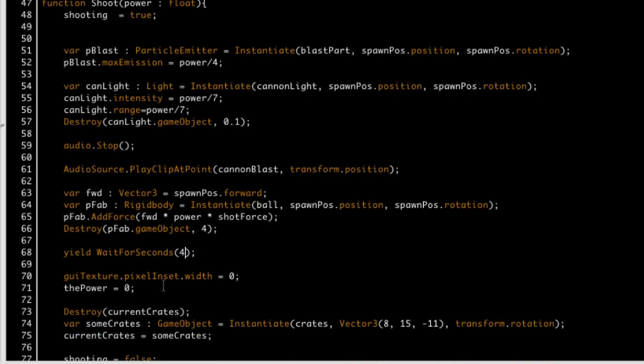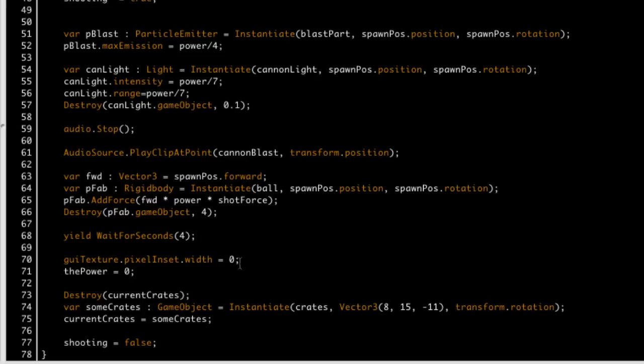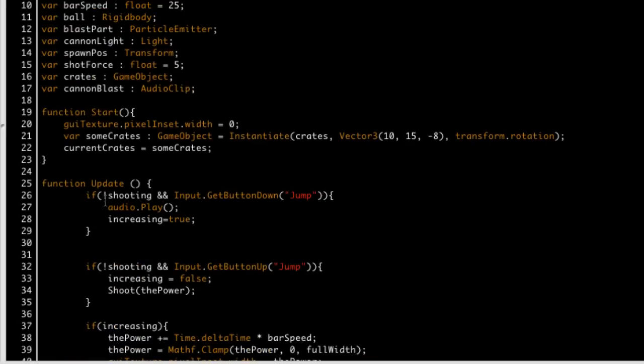So after that pause happens, I reset the width of the GUI texture so that the bar goes back to 0. I reset the power variable. I then destroy the current crates that have presumably been knocked over. And then I instantiate a new stack of crates, the same as I did up in the start command. Again, setting current crates to the crates that I've just made. Then finally, I set shooting back to false so that this can occur all over again.